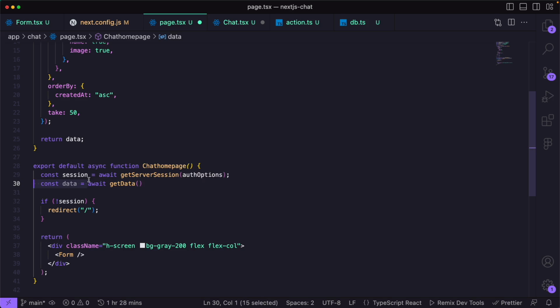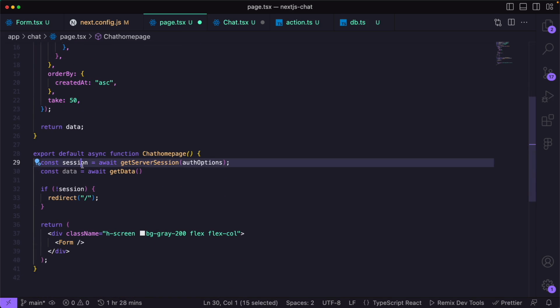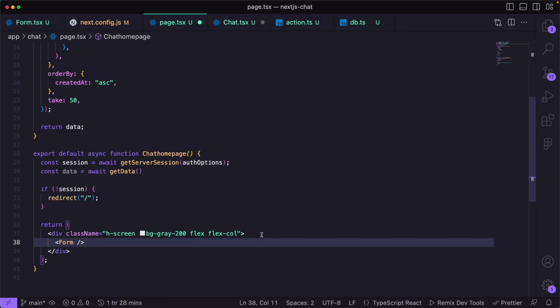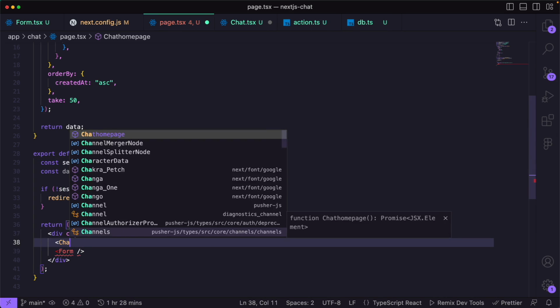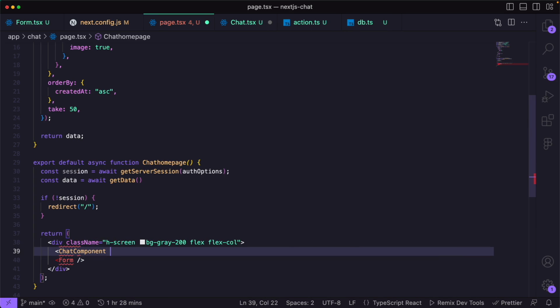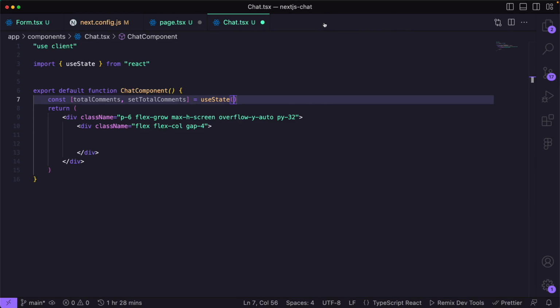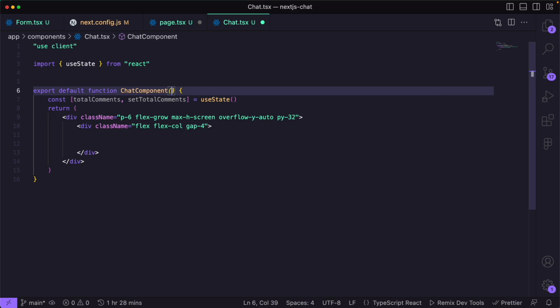And now we get the data from our function right here inside of our front end. And now above this form, what I can do is first of all import our chat component from our components folder. And if I now go back to our chat component right here, and let me close the other tabs, I want to get it right here inside of our function. And for that, what I can do is actually destructure it.